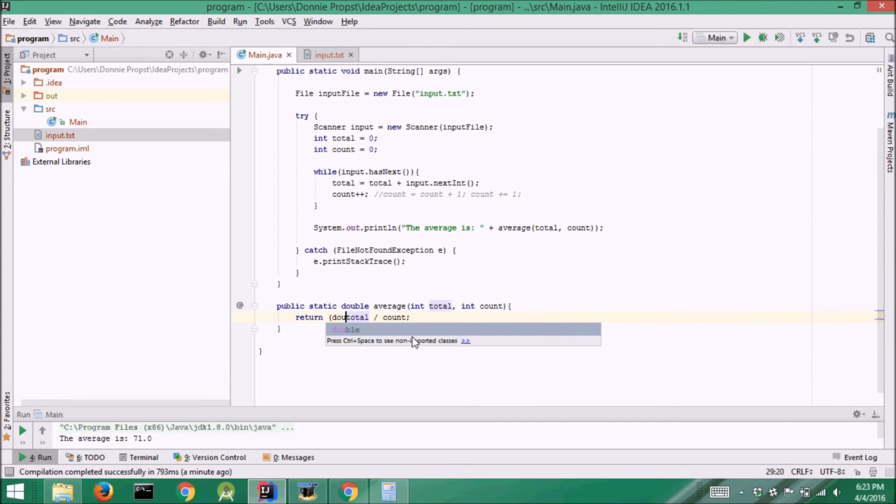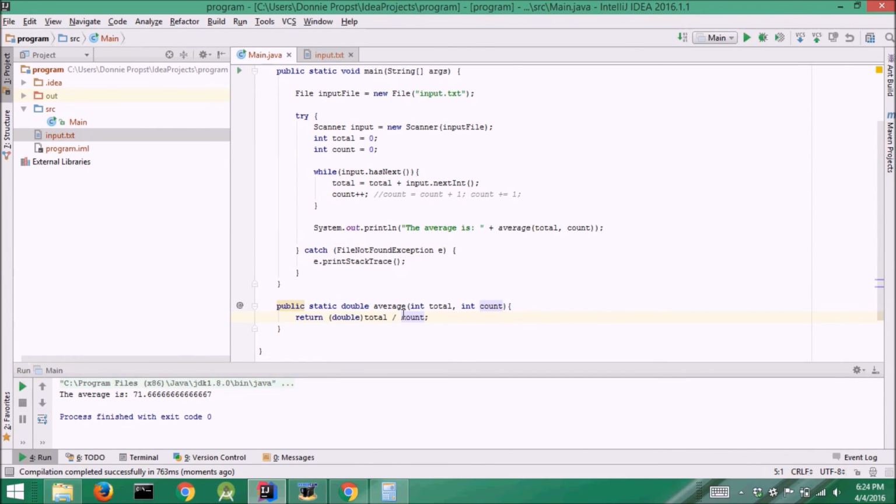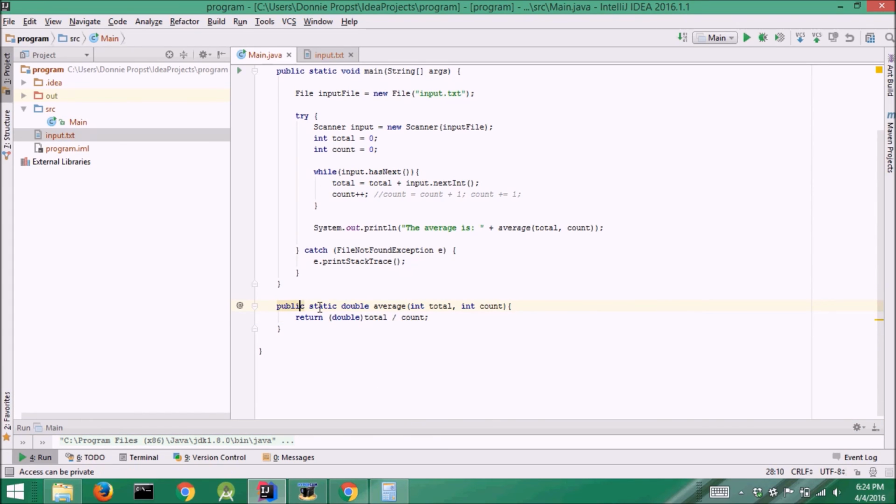Let's go ahead and do this. Let's cast that total to a double. Actually, we should only need to cast one to a double to get that precision, okay? Okay, and you'll see that time, since we were dividing two ints, it didn't have a decimal, but just by casting one of those to a double, you'll get that extra precision, okay? So that's it for reading files, and thanks for watching, guys.